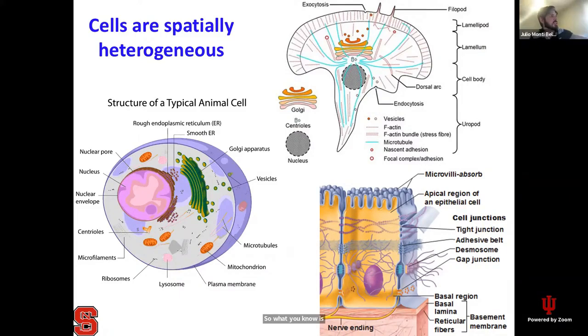So if you know a little bit about cells, you know that they are spatially heterogeneous, right? The cell is not just a blob, a membrane with a bunch of liquid inside where everything is amorphous. It has internal structure, and this internal structure can actually be translated to some external structure.